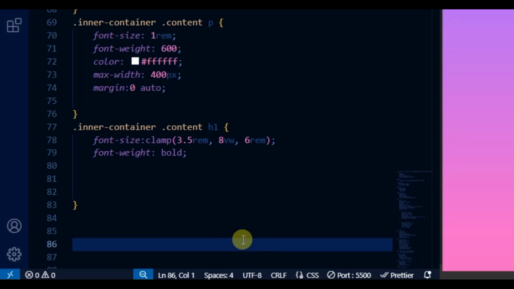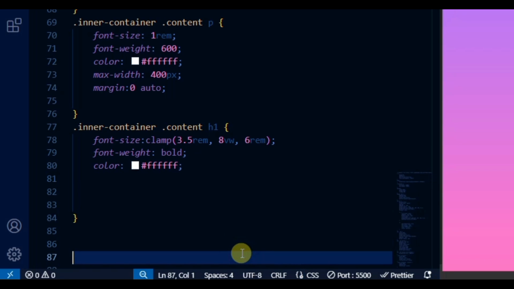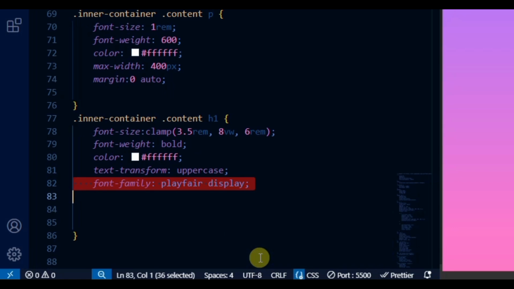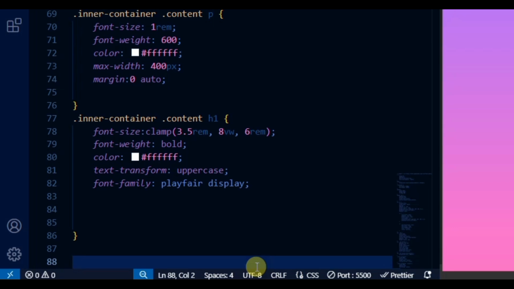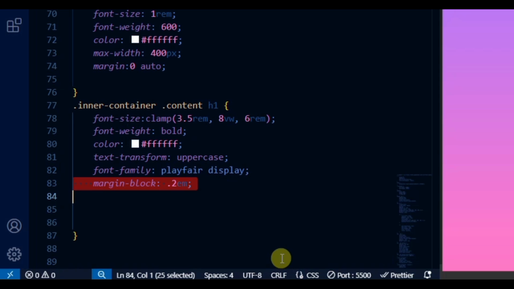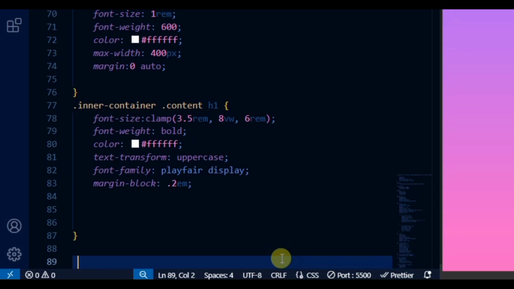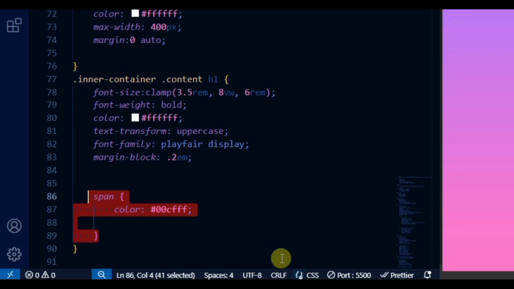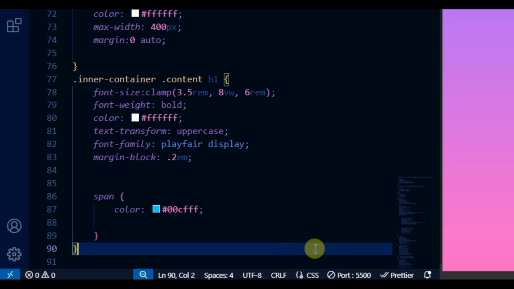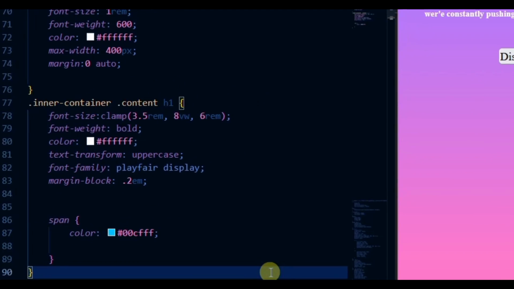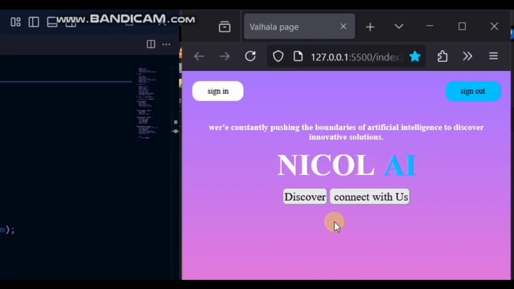Give the text a light color. Give it a text transform of uppercase. And adjust the font family to Playfair Display. A margin block from top and bottom to be 0.2em. For the highlighted text, change the color to a different color. This is actually what we're having for now.